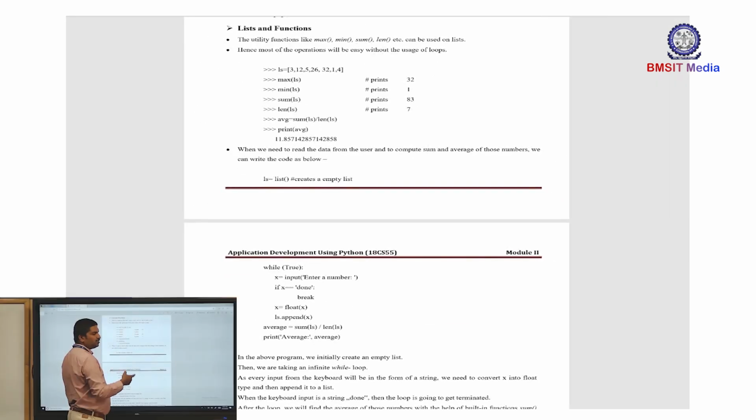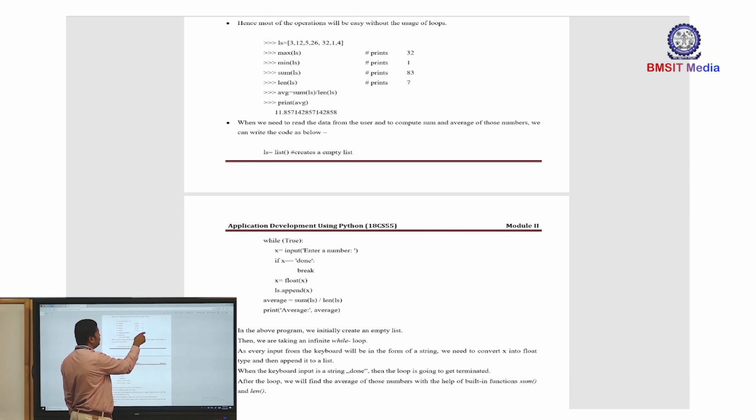Next, len of ls, what does it print? I have already explained this. It gives you the count of how many elements are there. Here, if you observe, there are 7 elements. That's why the output is 7.